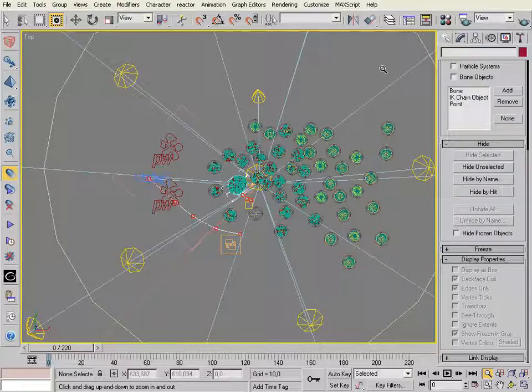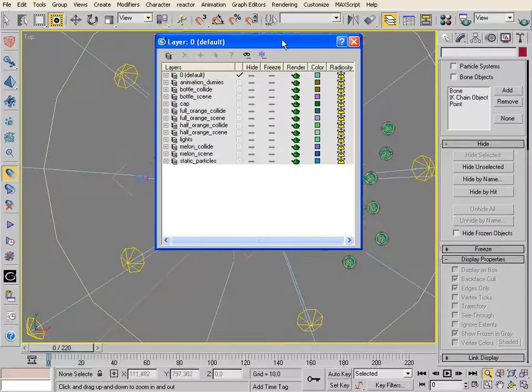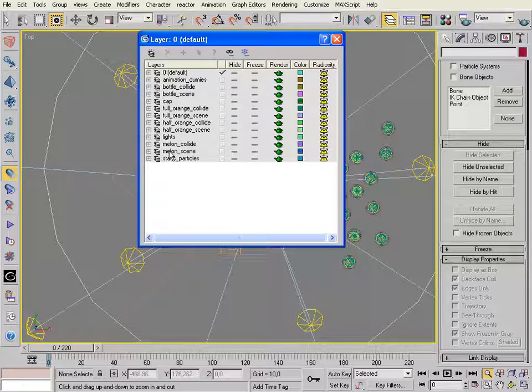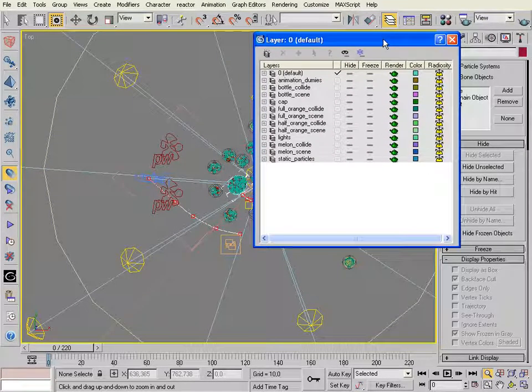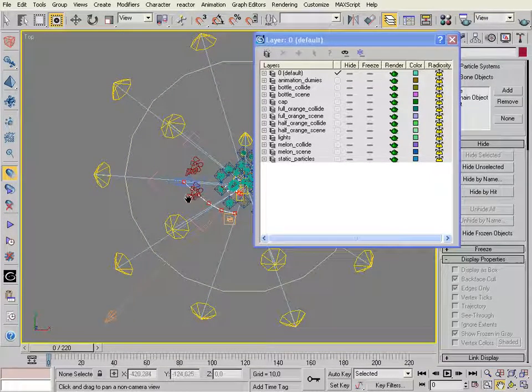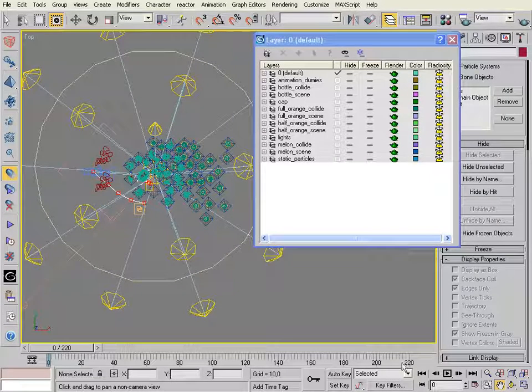In this kind of crowded scenes, I use layers to manage the objects. Here is the layer manager, and you can see I have already created a lot of layers to store these objects, and now I will hide most of the objects, and we will work only on the bottle collide object. Now I want to show you which layer contains which objects.